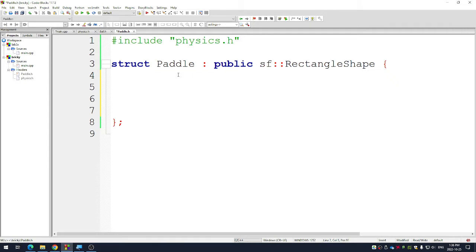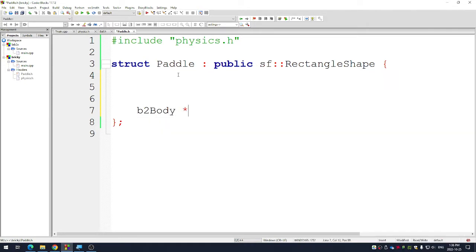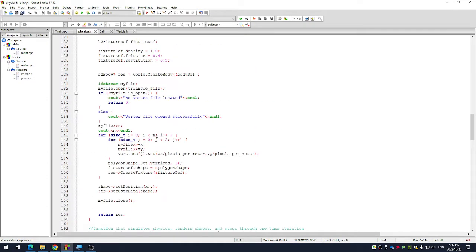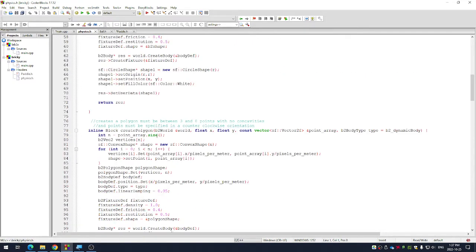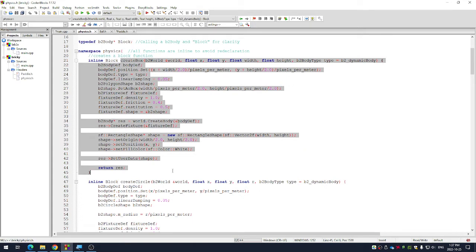So let me add that right now by writing b2Body, and you just write star and you give it a name, and now it will have a physics body. So any paddle I make will have a body in the physics world as long as I can add it to the physics world. The way I usually do that is I steal the code from the physics.h file. There is a create box command here. So I usually just steal it. I'm going to hit copy there.